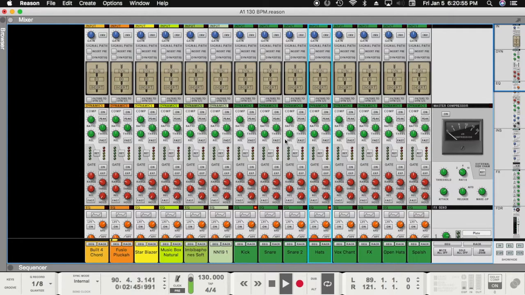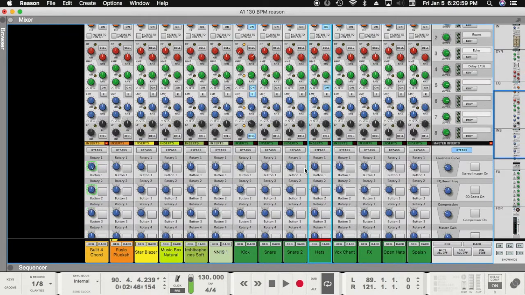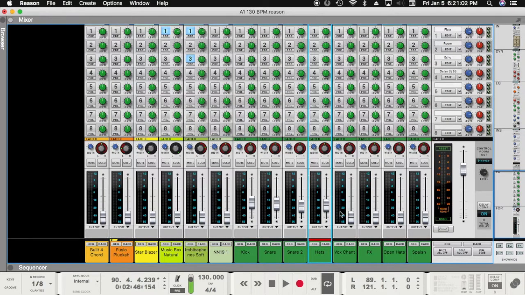As you notice, we haven't really touched anything in the compressor area. We don't need any compression yet. There's no point for any of that at this moment. Now we're going to just keep working on our drums.